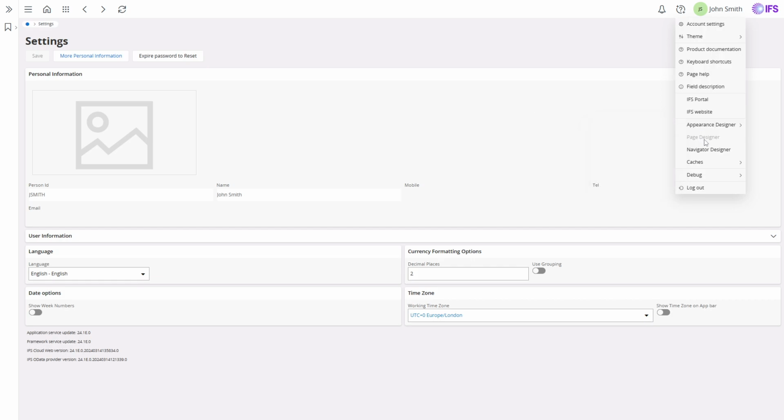Page Designer is available when we navigate to pages. This allows employees to change the way a page looks. So we can hide fields, we can add fields in, and we can change the names of specific fields.